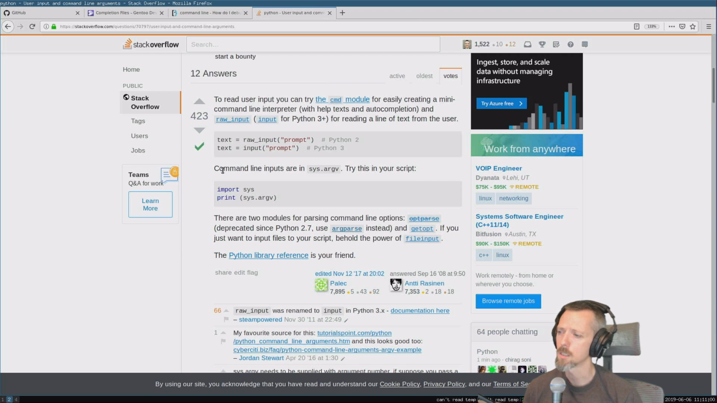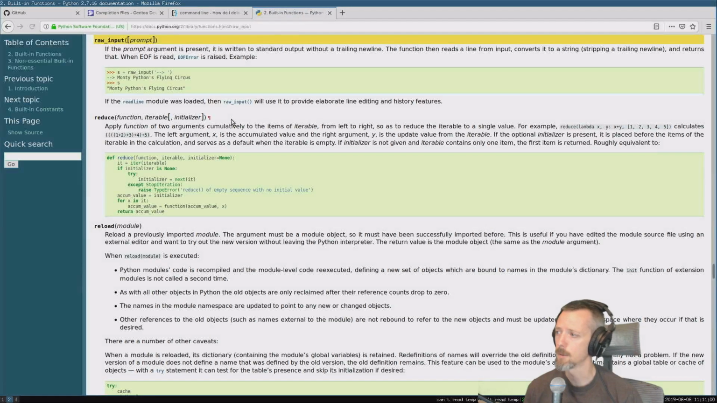Command line inputs are sys.argv. Yeah, we know that. Look at this, with help texts and auto-completion. Let's just click on that. Maybe that's what we're looking for. If the prompt argument is present, it is written as standard output with a trailing new line. So it's interactive. I don't necessarily want that. I just want stdin. Well, no, that's not even stdin. I want the command line.